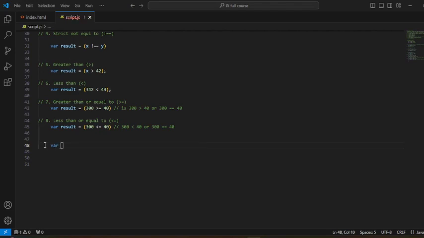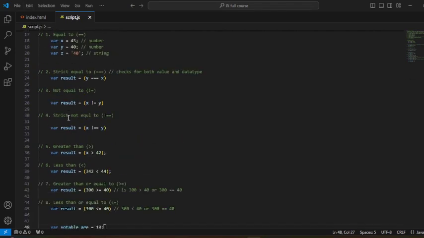Okay, so we're going to say votable age is equal to 18. So what this means is, if your age is equal to 18, or greater than 18, you can vote. You are eligible to vote. But if not, you're not eligible to vote. So let's check how we can use control structures using the if statement. How we can make decisions with what we've learned today.